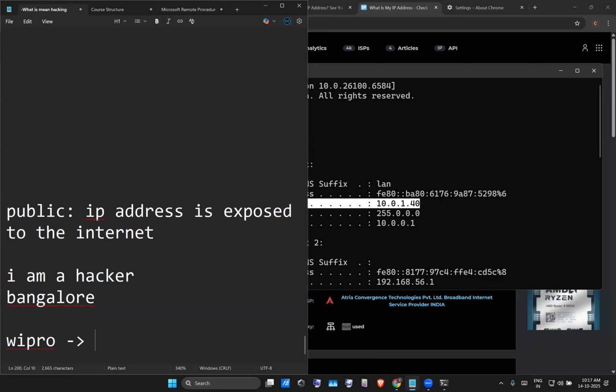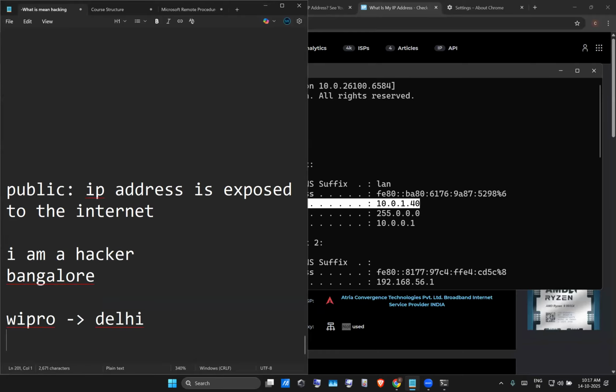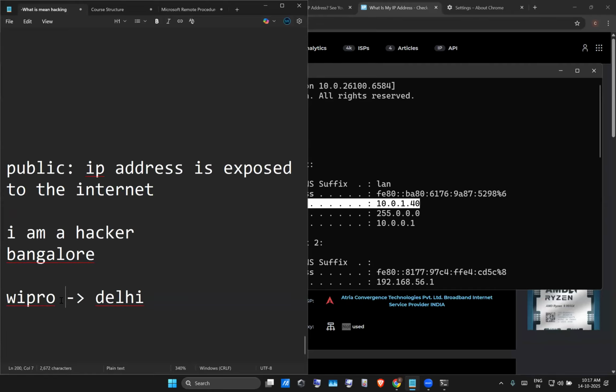But this Wipro company is located in Delhi. Now, this Wipro company also has a public IP.